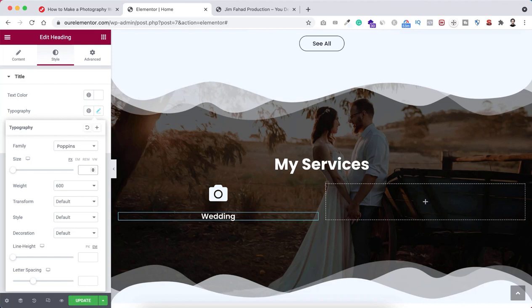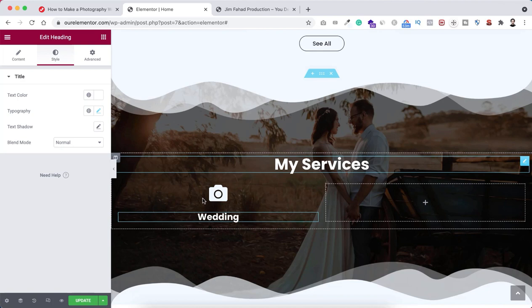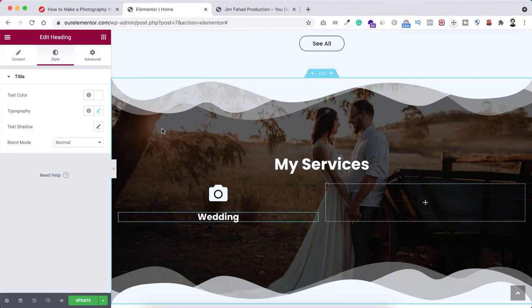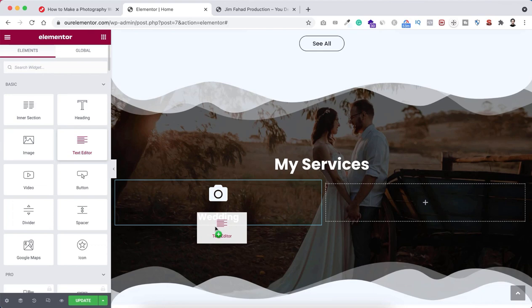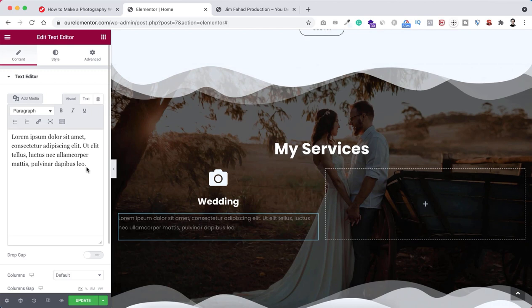Now underneath this heading widget, I wanna add some paragraph or text. So to do that, just click on this Rubik's Cube icon again, and here you can see the text editor. Just drag it underneath this heading here. So here inside this text editor field, I'm pasting some text here.